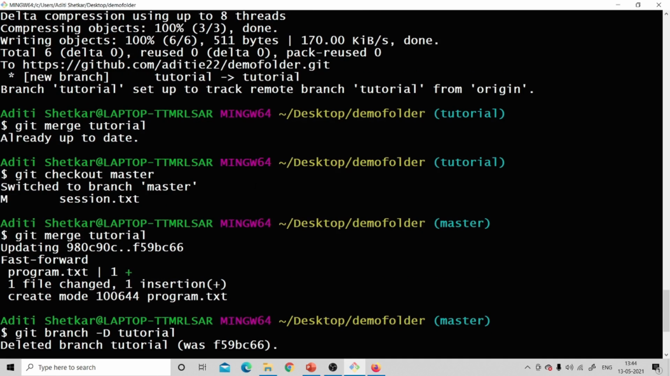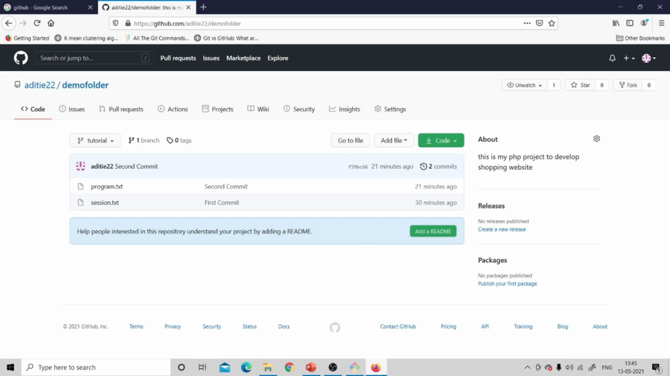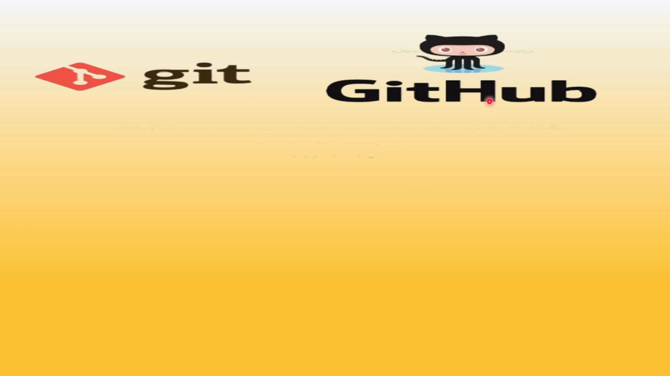So this way you can execute all the commands inside Git and you can connect Git to GitHub also and transfer all your code files on the GitHub. So this was all about Git and GitHub.